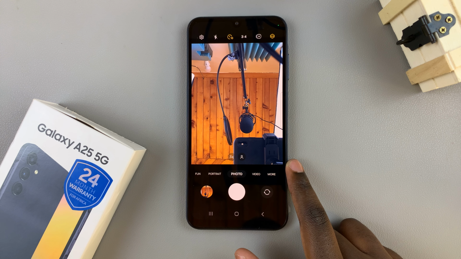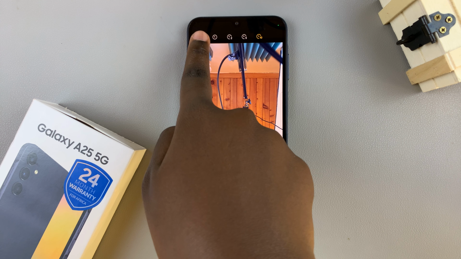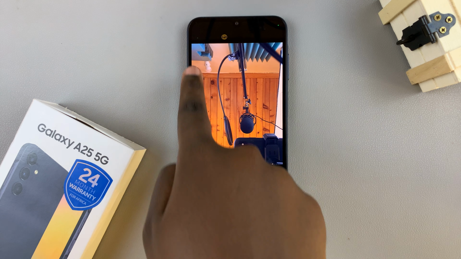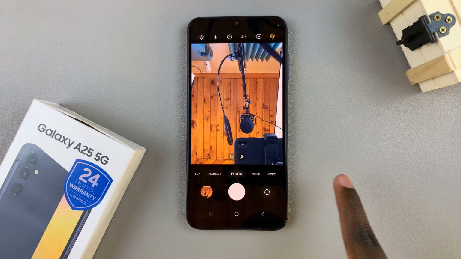Now, if you don't want to keep using a timer, then you can just tap on the icon and then select the option that doesn't have a single number next to it. Now, the image will be taken automatically with no countdown appearing on your screen.